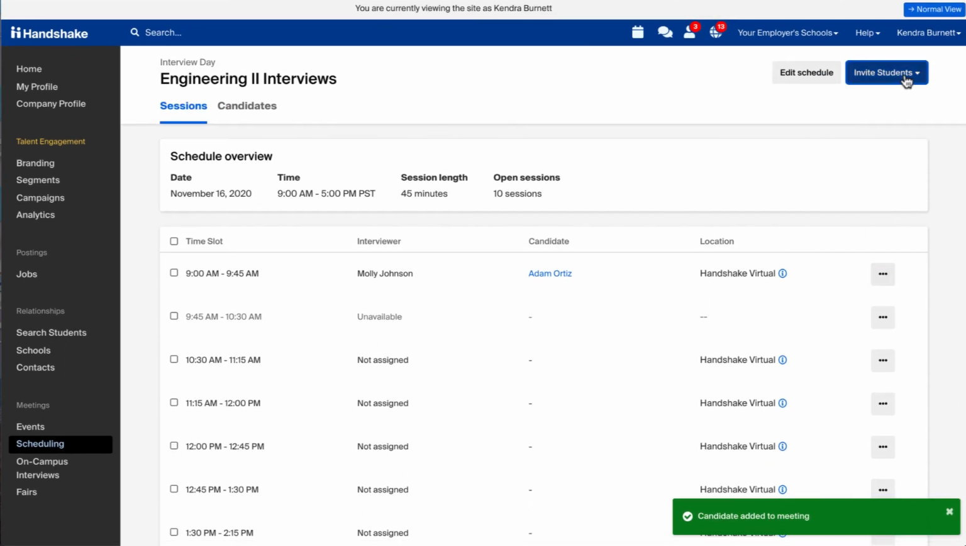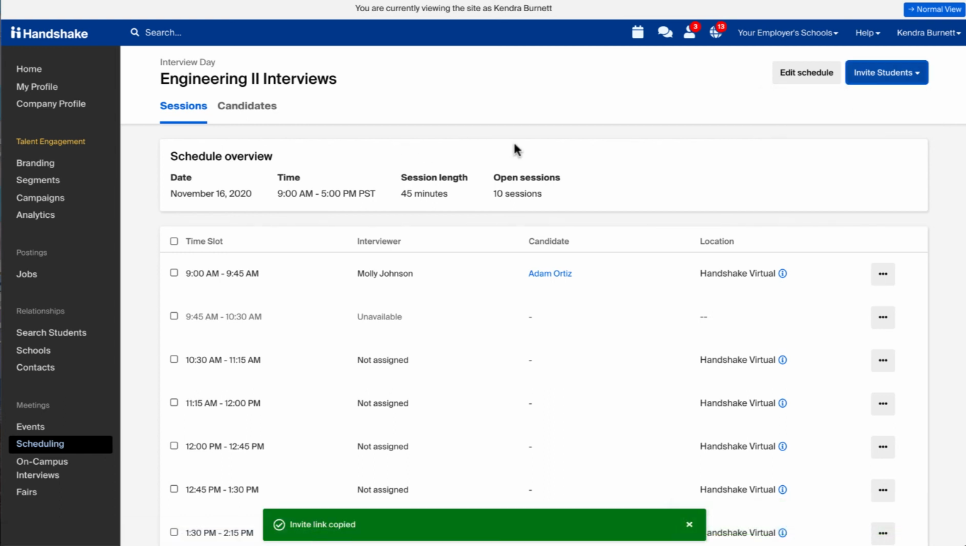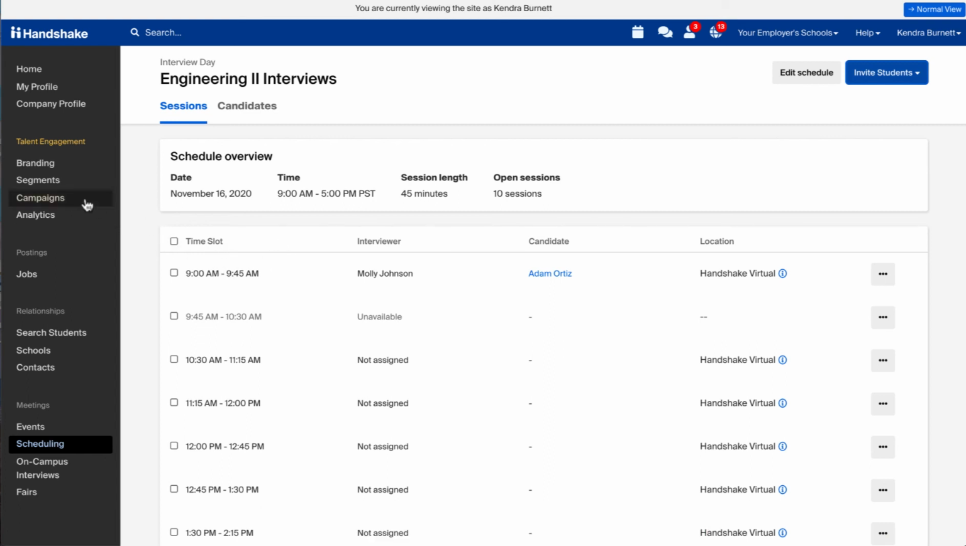Or you can go and invite students by copying a public invitation link and sending it to them through either bulk messaging or for the time being an other campaign. This newer feature is in progress to having its own campaign type available and will be updated as soon as that feature is finalized. So that is how you would go and invite the candidates.